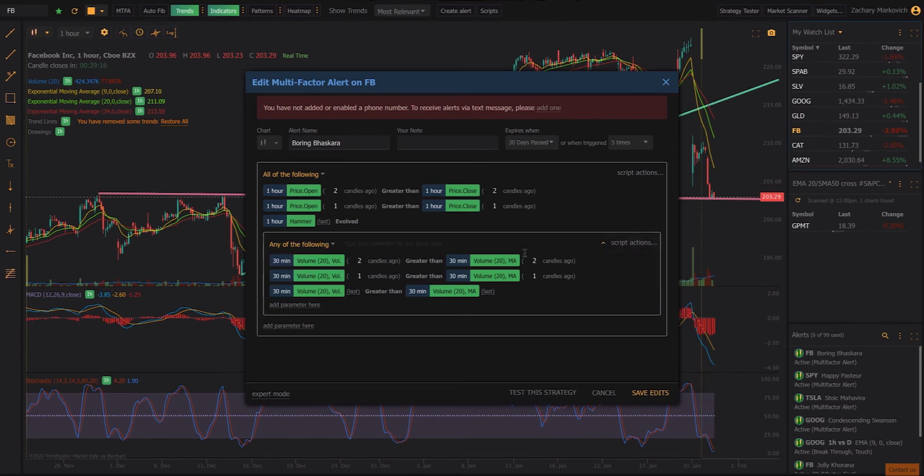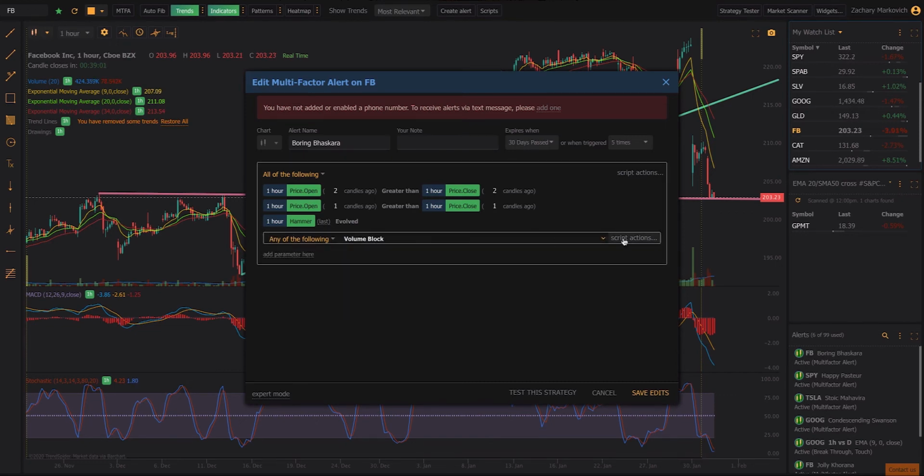You could also hide this group, so we could name blocks of groups here. So I could say like volume block or volume condition. And then if I wanted to just hide this, I could do that. And this helps when you have a bunch of different conditions inside of your multi-factor alerts and you're trying to scroll through all this stuff. It can get complicated, and labeling each block and hiding it allows you to scroll through it a lot easier and a lot faster. So let's go ahead and access our script manager.